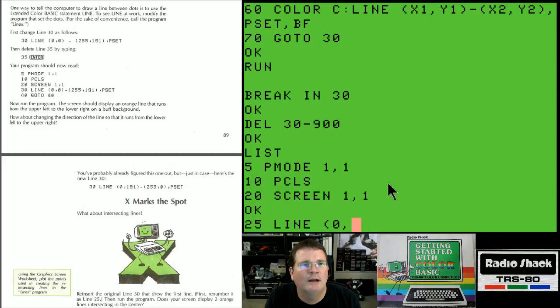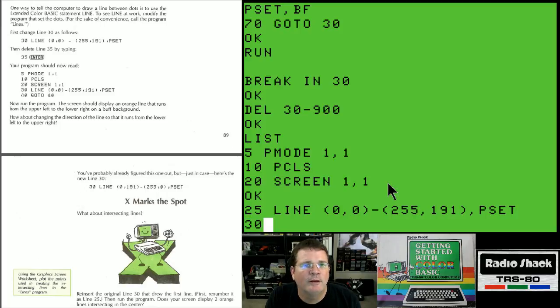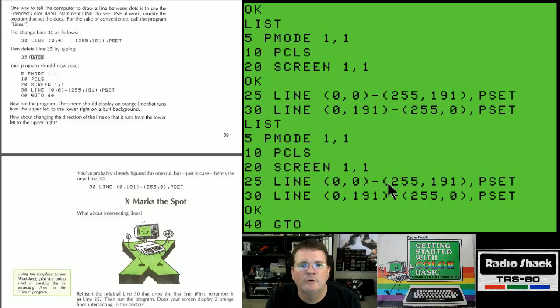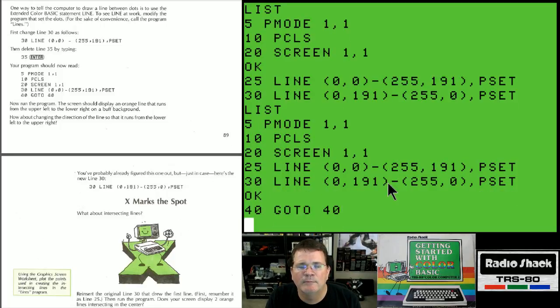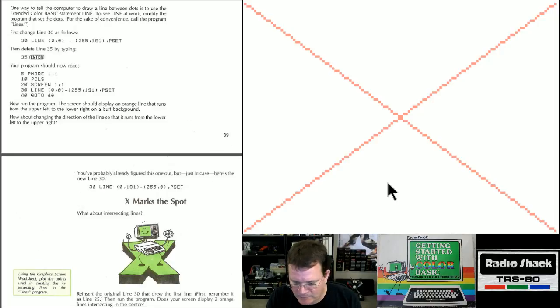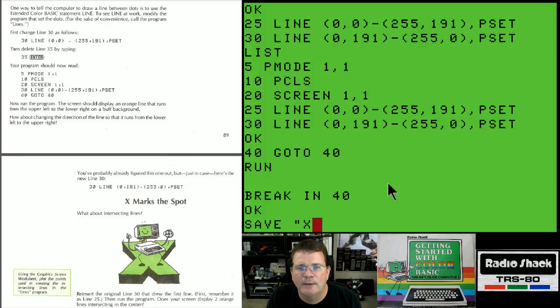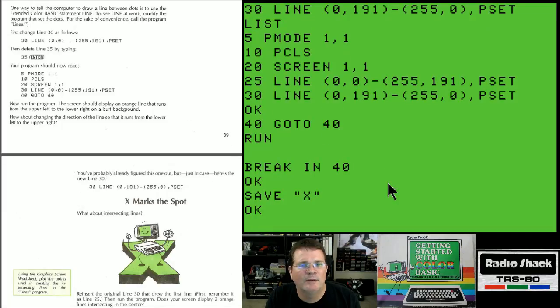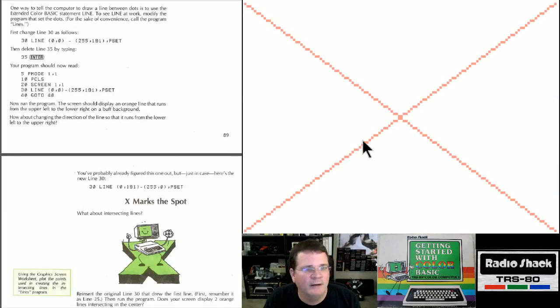Line 0, comma 0 through 255, comma 191, comma PSET. And then line 30 is going to be line 0, comma 191, which is the bottom left, through 255, comma 0, comma PSET. List. Let's make sure we have that original program. Let's run it. Okay, we have that. Let me save this as X, because I'm probably going to need this again, right? So that's the original program before I went all crazy and went all over the place.